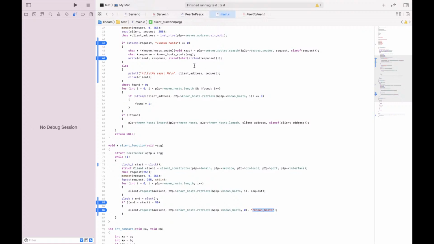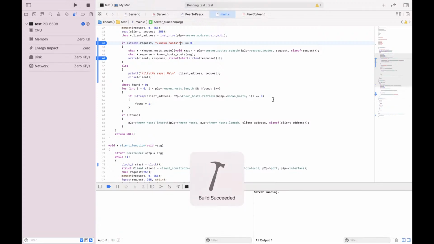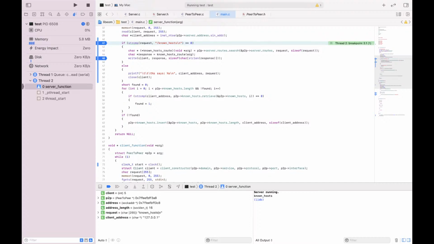Okay. Let's try something. Try search for that, because I know I can type that in and get that. So let's see how this is running. Okay, so request equals known host backslash. This equals known host backslash. So that should give us this.